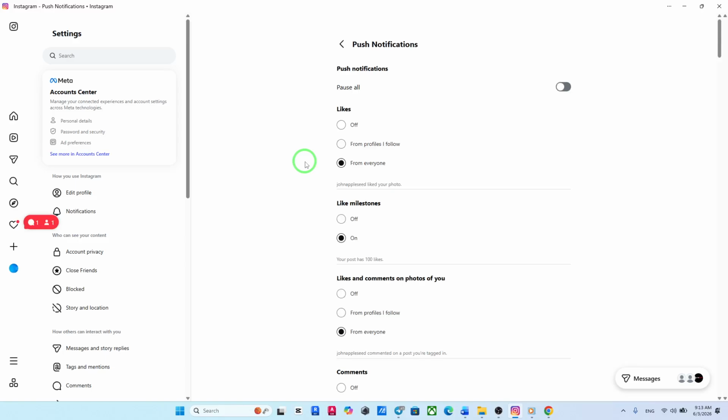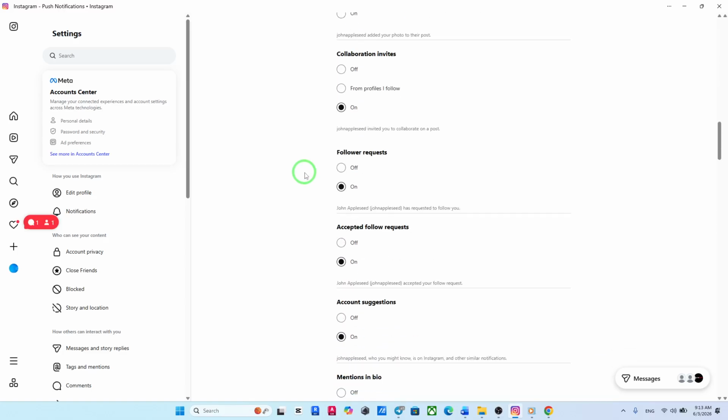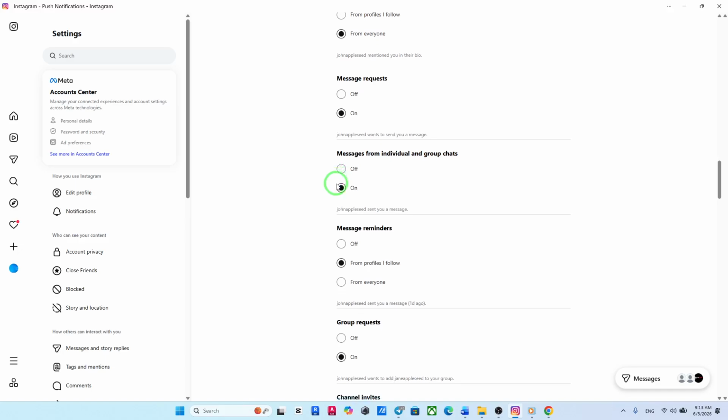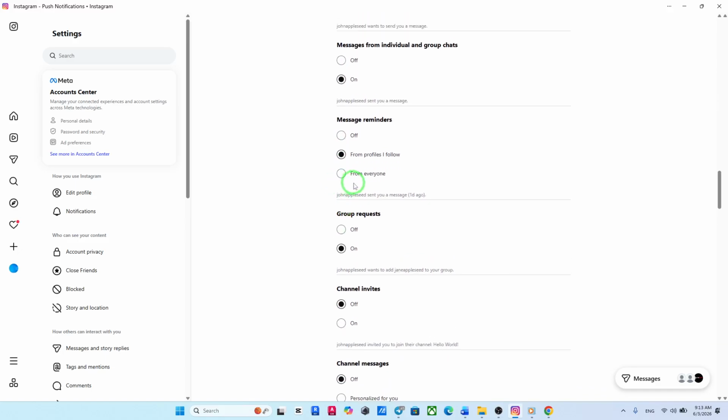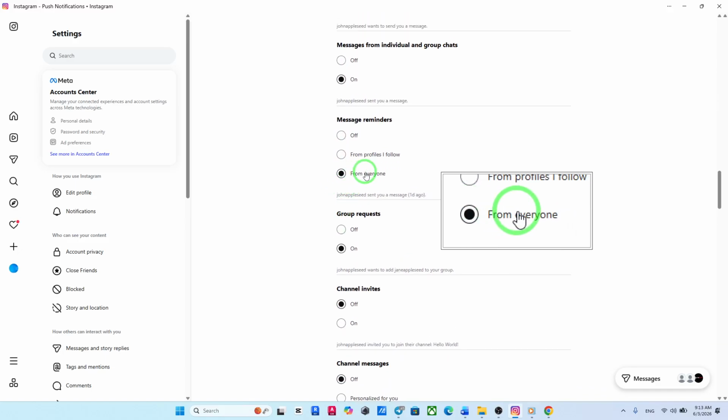Scroll through the options until you find Message Reminders. Once you see it, you'll notice a few choices available. To make sure you receive reminders consistently, select From Everyone.